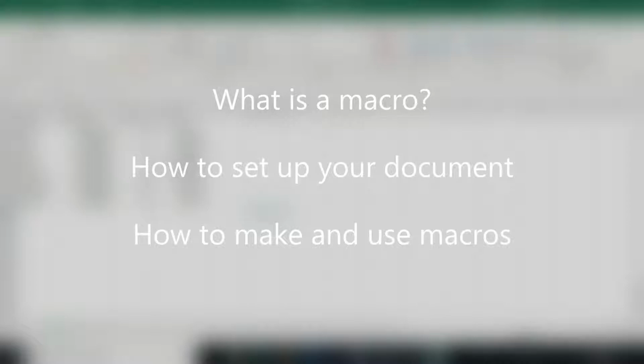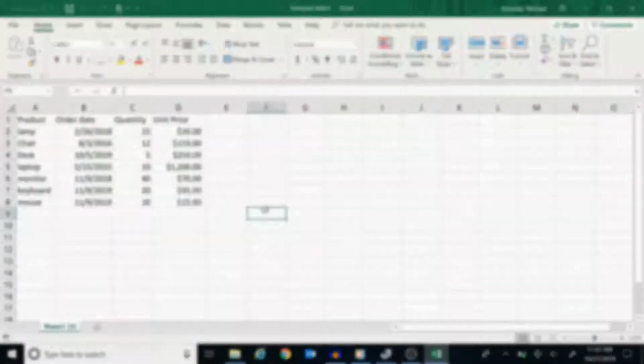Hi, I'm Michael Knowles, and in this video, I will discuss the basics of using macros in Excel. Specifically, I'll explain what a macro is, how to set up your Excel document to support macros, and finally, how to create and use macros to automate your routine tasks.